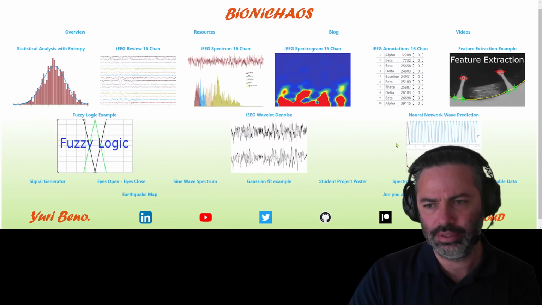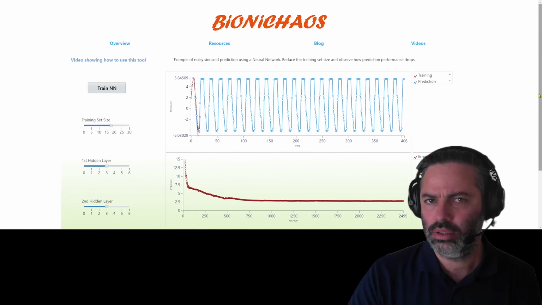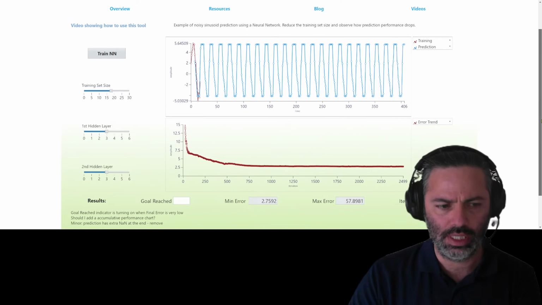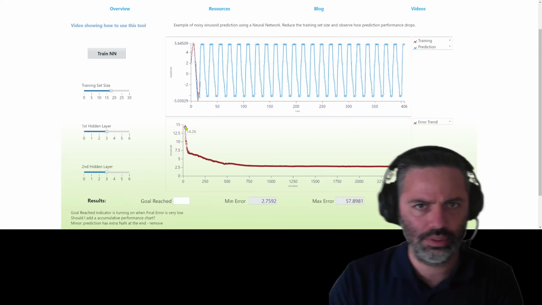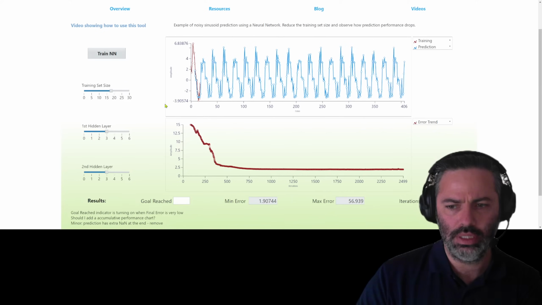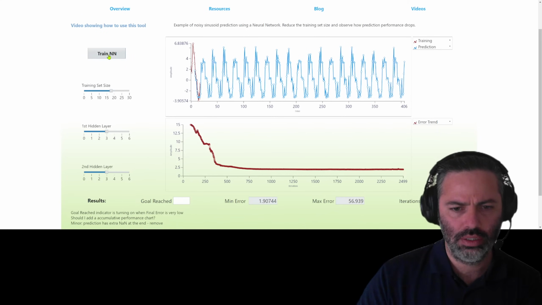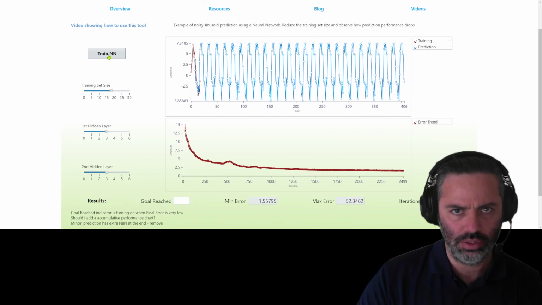We made an update to an existing tool. It's the neural network wave prediction web application. Generally, it looks the same as it used to, but we were doing more work on it. When you train a network, it will. So this graph now, instead of auto-scaling, is just going from 0 to 15. It is staying 0 to 15 no matter what.